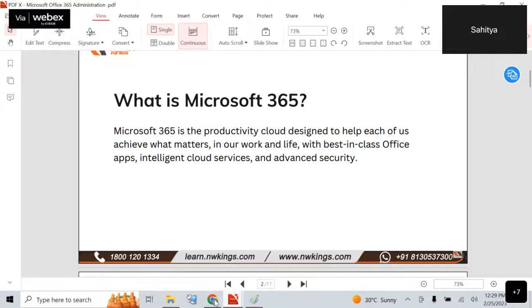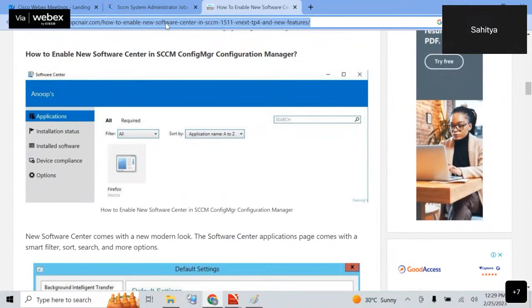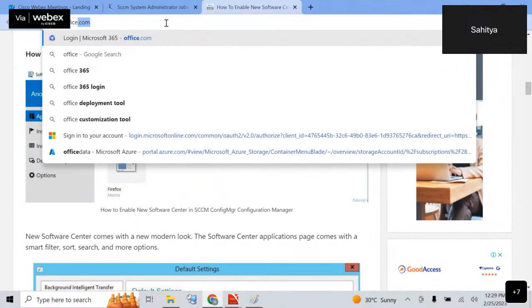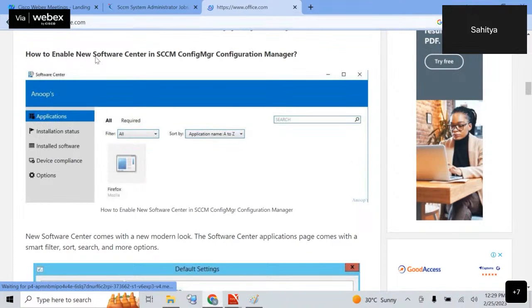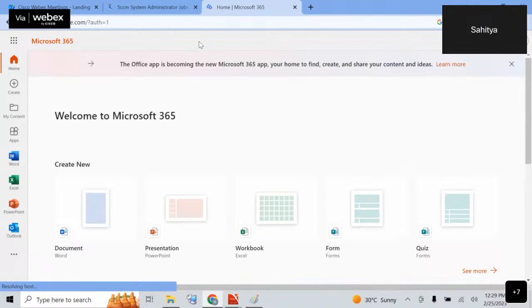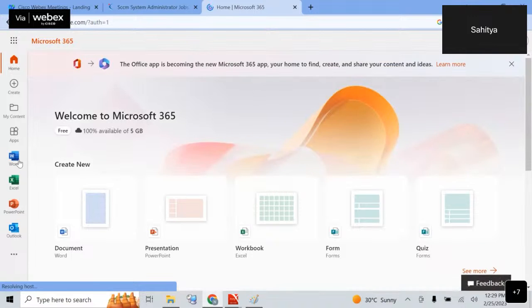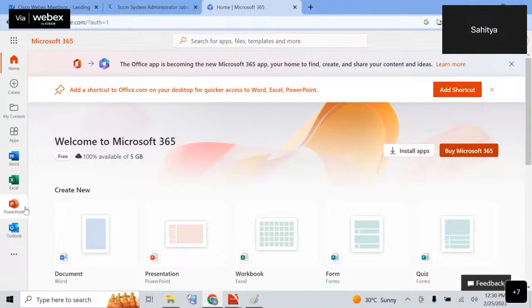Okay, so see, if I'm just going to office.com, you can see if I want to work on Word, Excel, PowerPoint, or Outlook, I can work on everything online itself. And if I want to give access, so that someone else will be able to edit my file, or someone else will be able to read my file, according to whatever access I'm giving the person, right? So he will be able to access it and read the data available in the file.